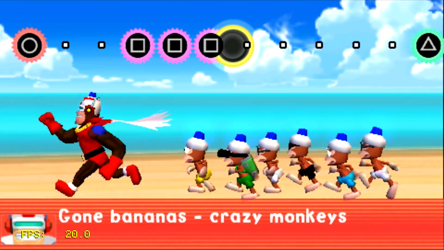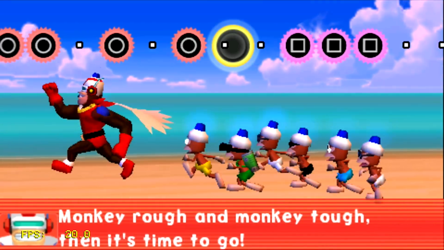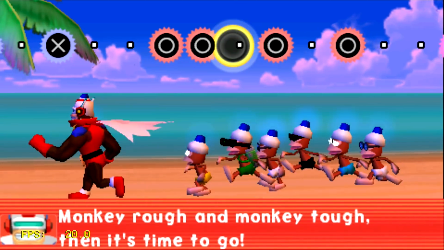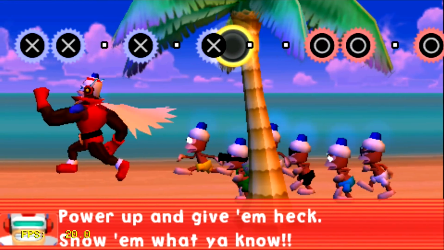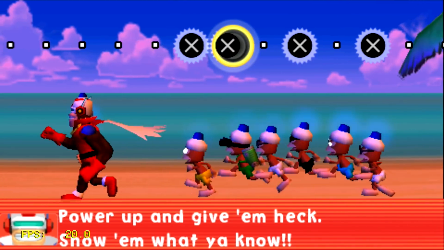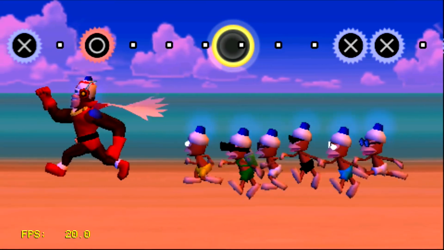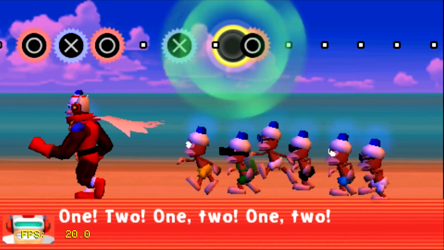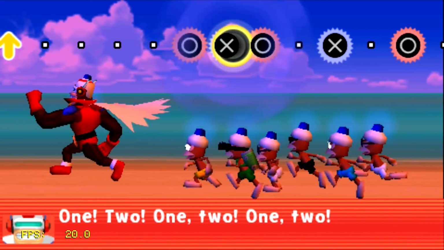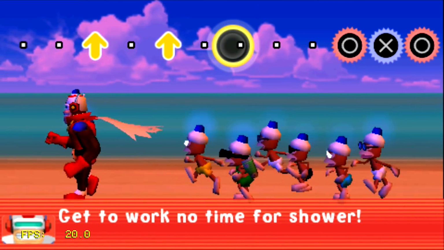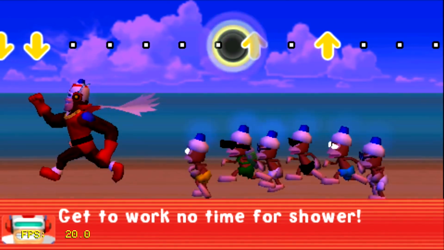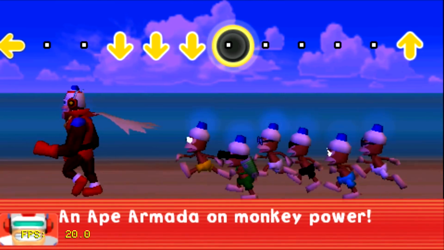Bananas, crazy monkey. Monkey rough and monkey tough, then it's time to go. Power up and give them heck, show them what you know. One, two, get to work, no time for shower. An ape armada on monkey power.